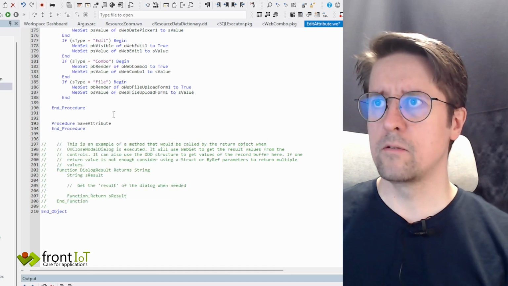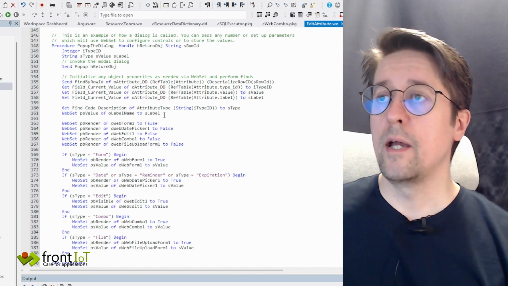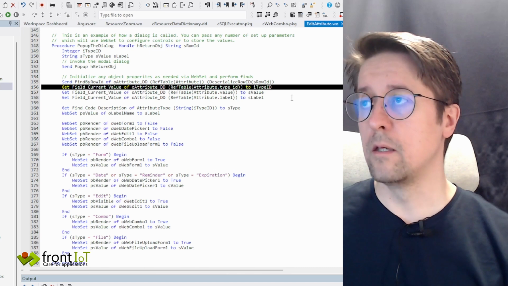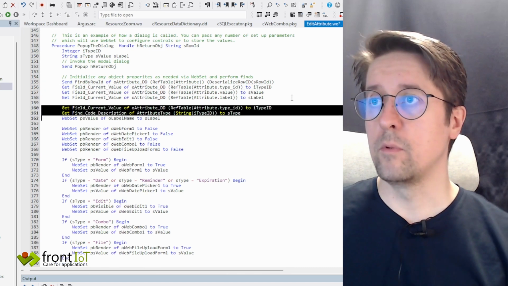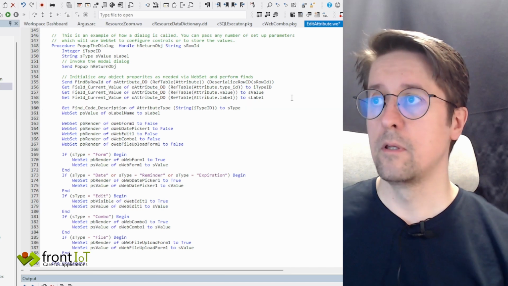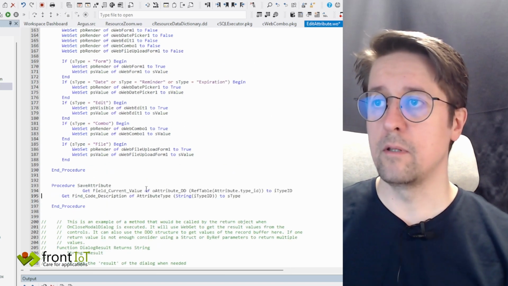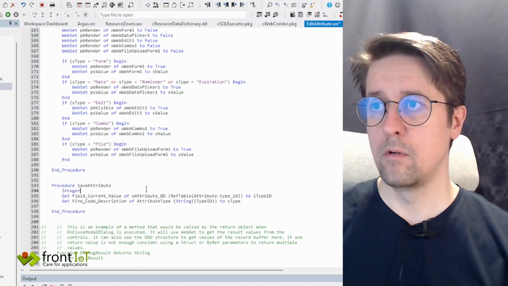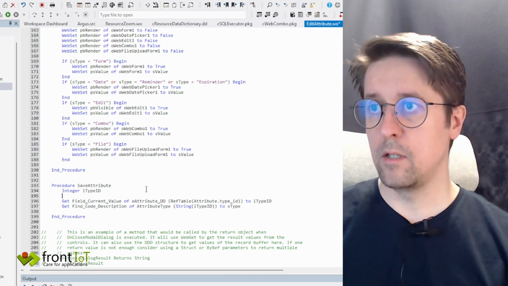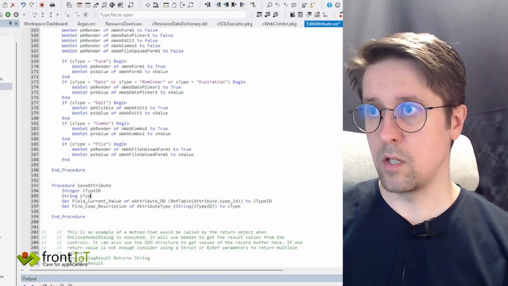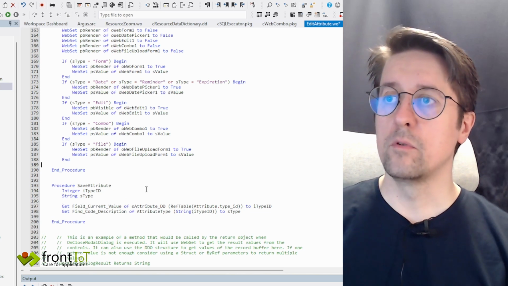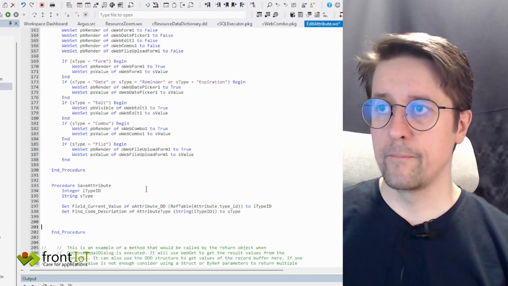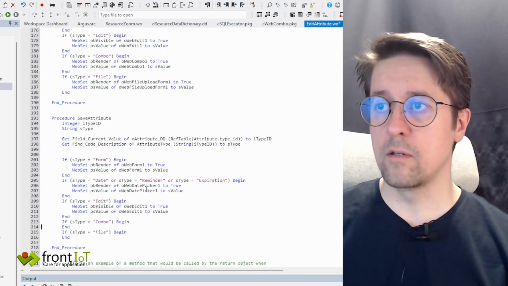So procedure, save attribute. And we actually want to do something similar to this. So we want to get the type and we want to get the S type. So we copy those and paste them in there. And we, of course, want an integer I type ID and a string S type. Then we want one behavior for each of these. So we're going to have similar logic.